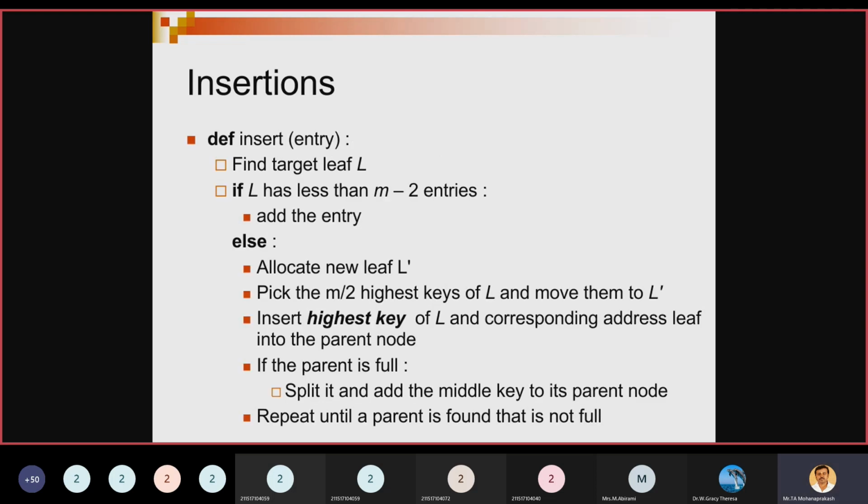So insertion. So def insert entry. Find a target leaf, denoted by the capital letter L. Then if L has less than M minus 1 entries, we insert it as an ordered entry. Otherwise, allocate a new leaf L prime. So pick the M divided by 2 keys. So this is the highest key of your node L. It moves up to the parent of L.